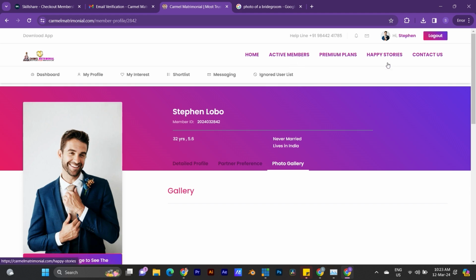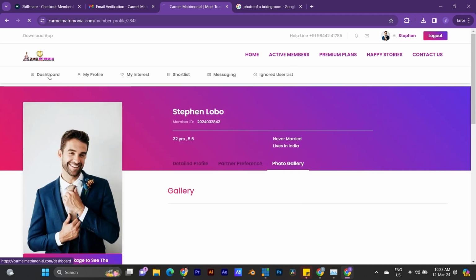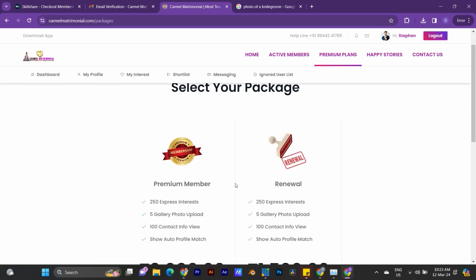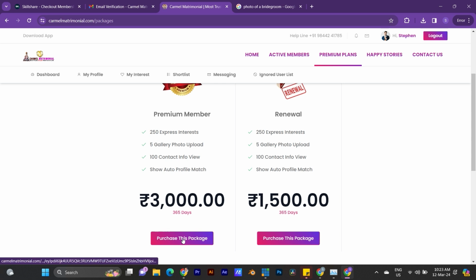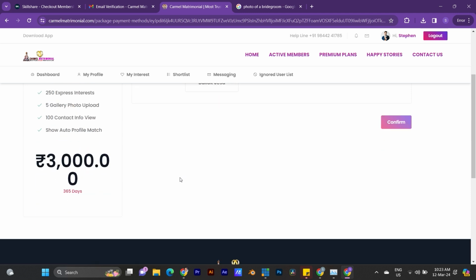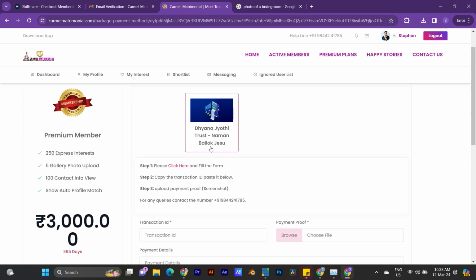Now in your profile, the second step is to become a premium member. For that, please go to your dashboard where you will find the upgrade package option. Click on the upgrade package, then select premium member and purchase this package. Then go through the page to make the payment to Dhyana Jyoti Trust, Naman Balog Jesu bank account.